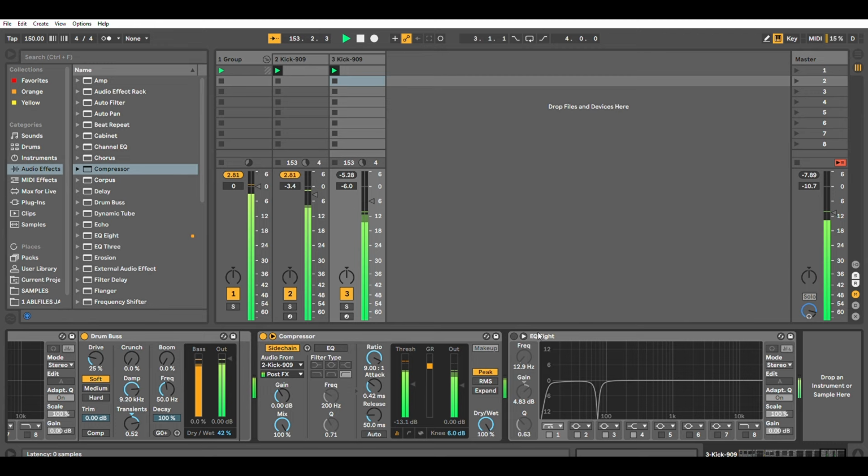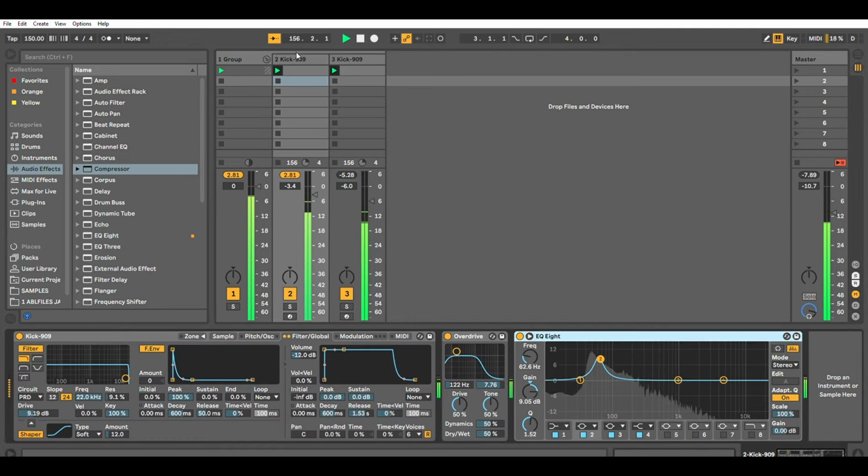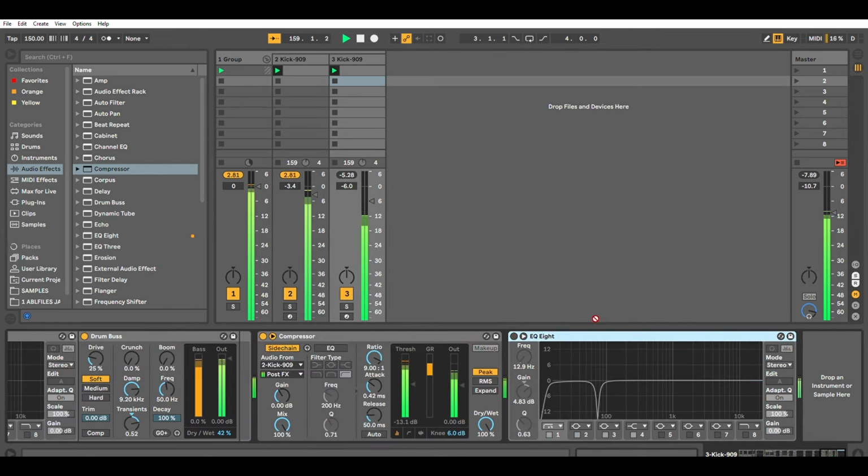And then I EQ it, and the way I EQ it is, I'll switch that off for now because I'm going to show you here. I'll go to the kick, not the rumble, and then I copy the EQ on Control, dragging it.